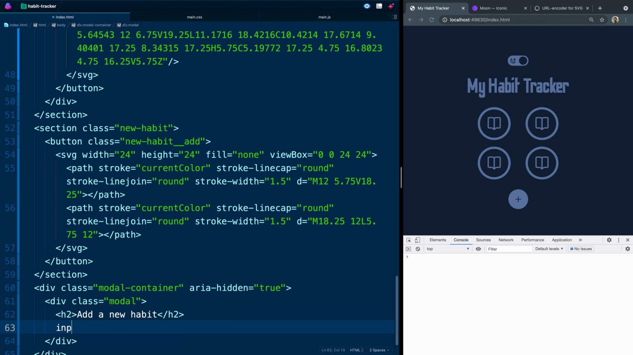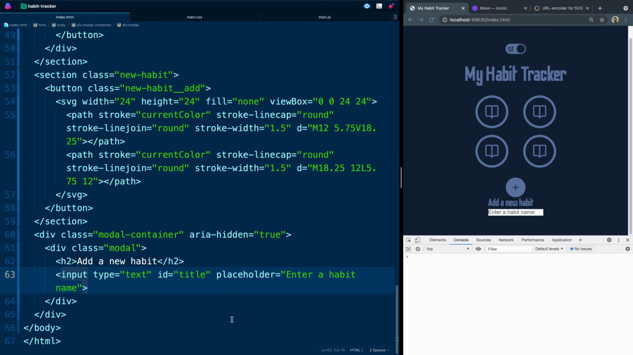And let's go ahead and add a placeholder as well. So we'll say placeholder, and we will say enter a habit name. Now if I save this and we run down this way, you'll see it starts to show up already. And we're going to hide that in a moment, but for now it's good to know what is there.